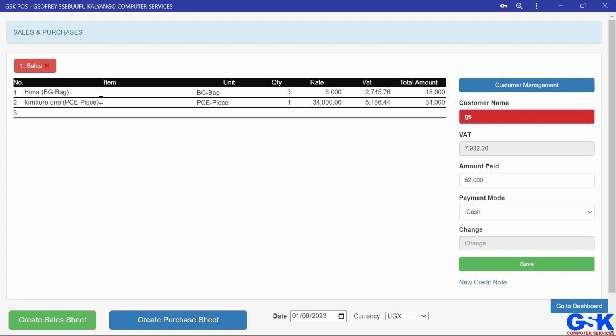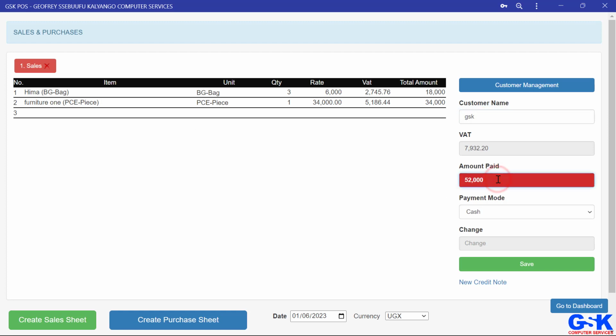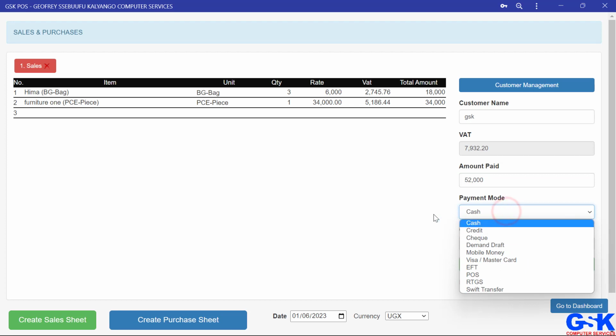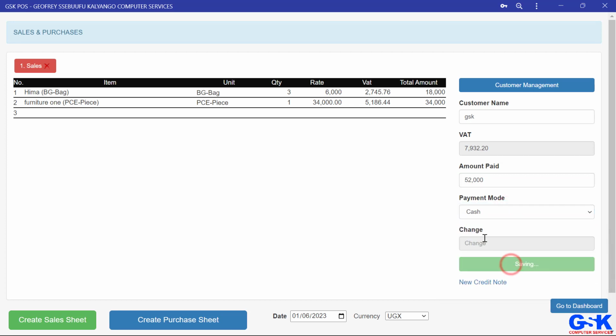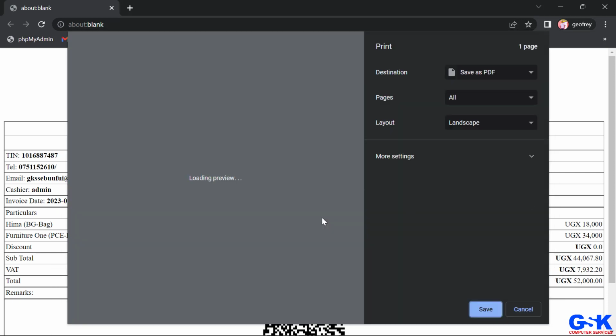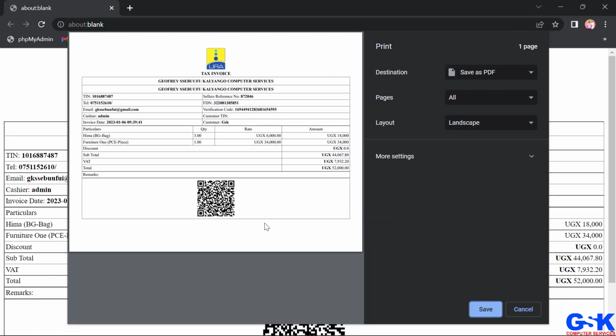Let's say customer is called GSK, and the amount paid is already there for you. The VAT is there too. You can set the payment mode and then click save. Once you click save, your invoice is going to be created. You can turn this off from settings if you don't want this pop-up to come, or if you have a thermal printer connected, you can go to settings and make it print automatically.